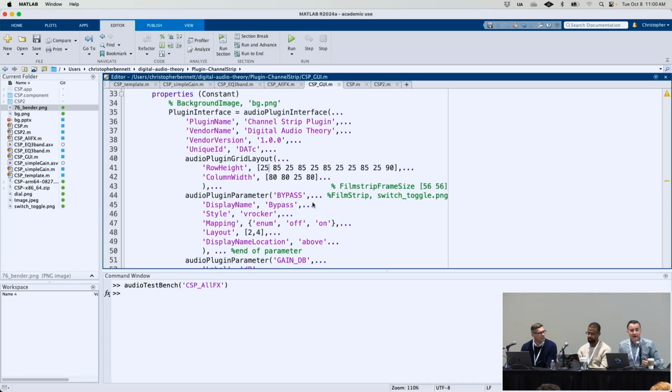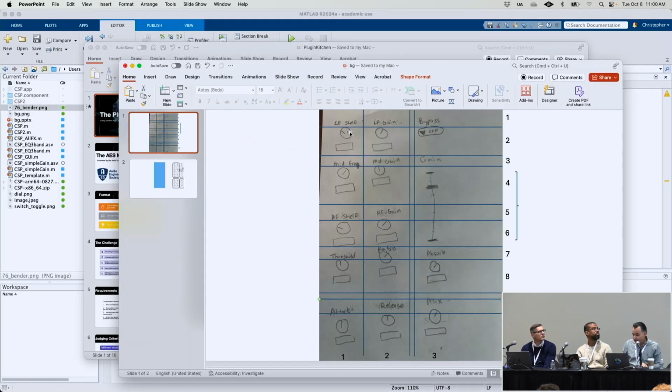Once we have the grid set up, then all we have to do is go back to every one of our parameters, and we insert this extra parameter called layout. And it says, where does it go? Let's take a look at this first one, bypass. I want to bypass at row 1. Oh, yeah, 1, 2. There's a little trick.